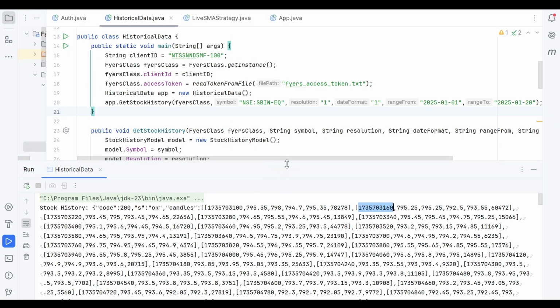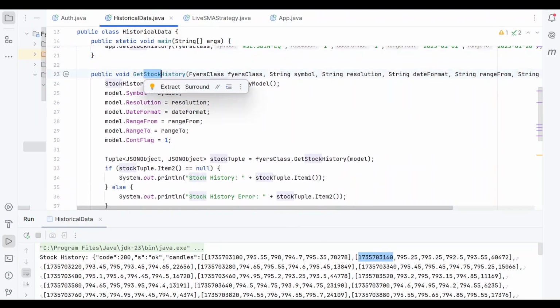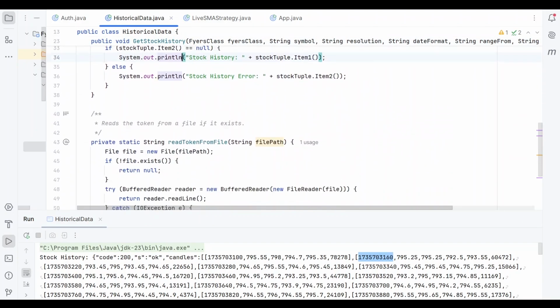We have been able to create and test out our function, get stock history, which is giving us perfect results. So I hope this is clear.